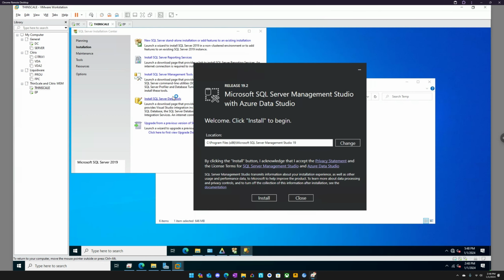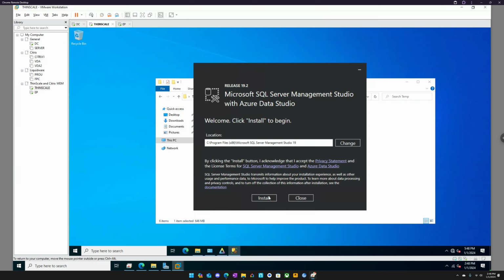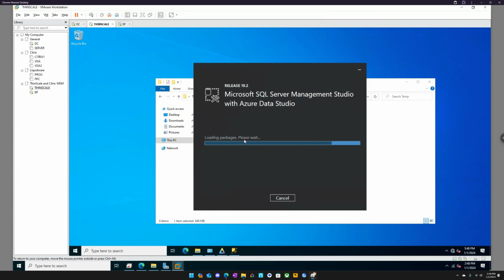Again, you want to install it right there. Management tools. Alright, so another component.